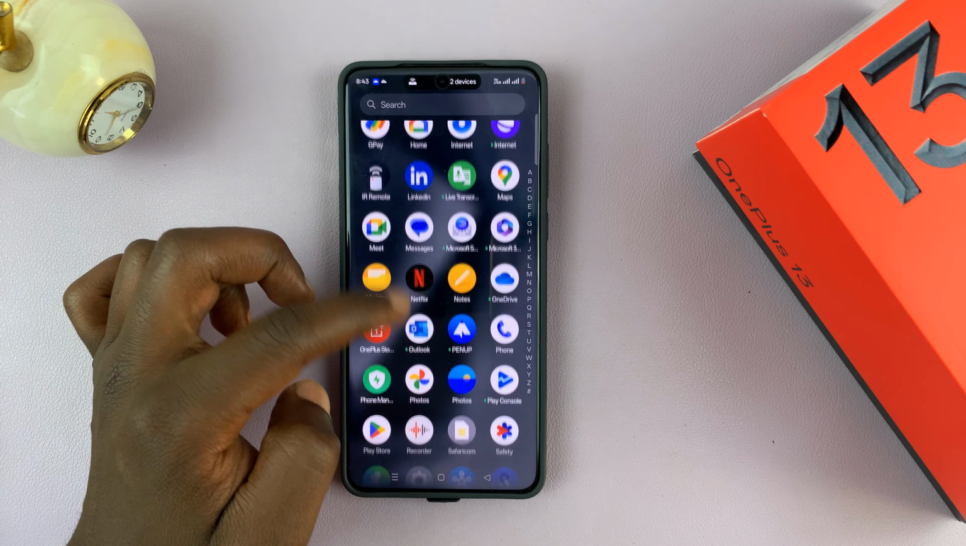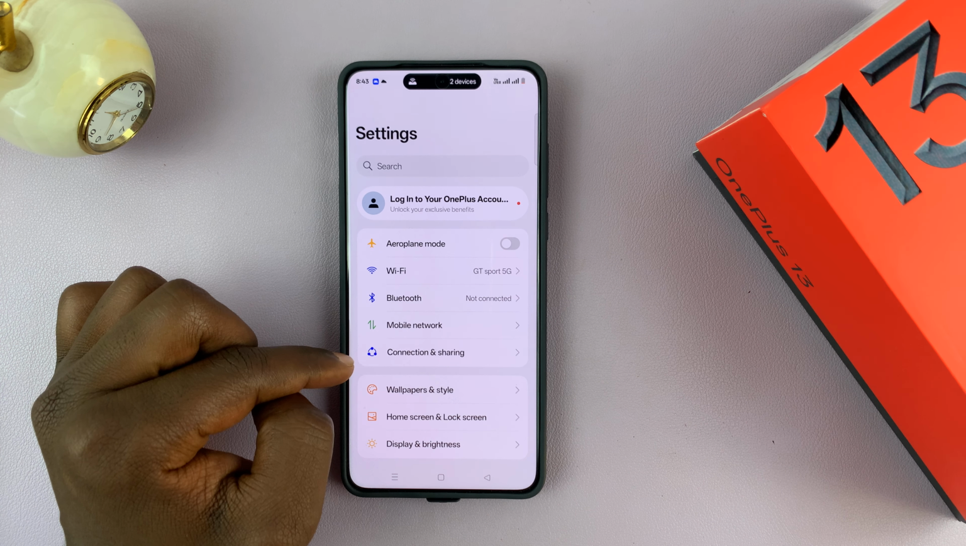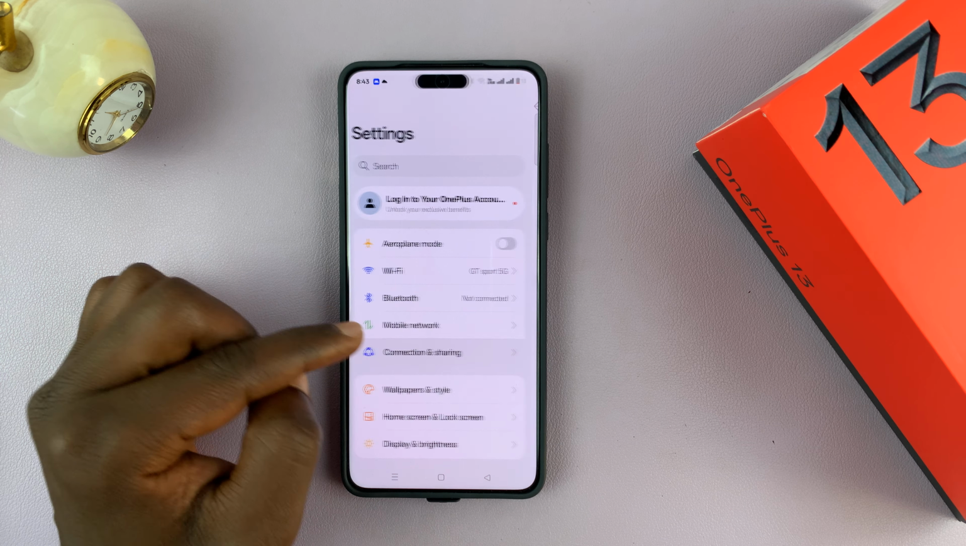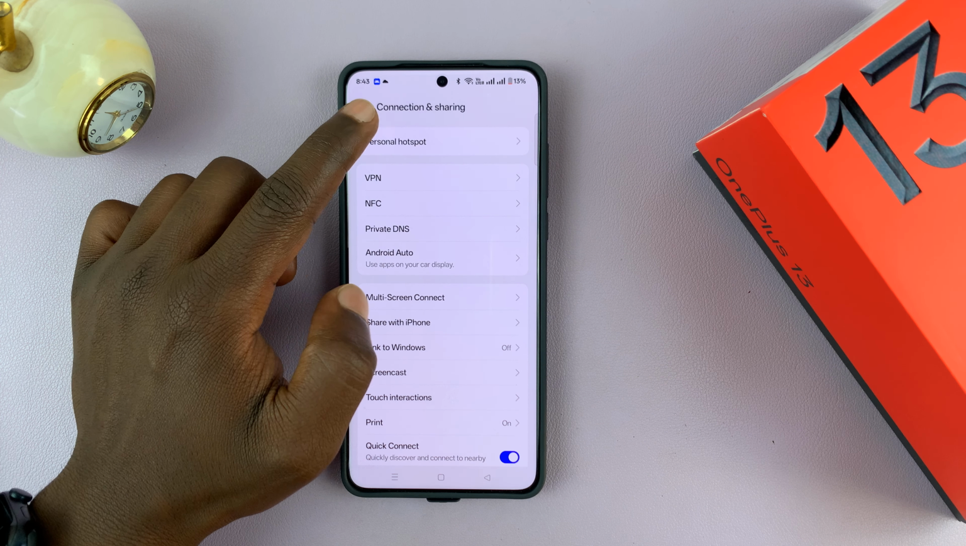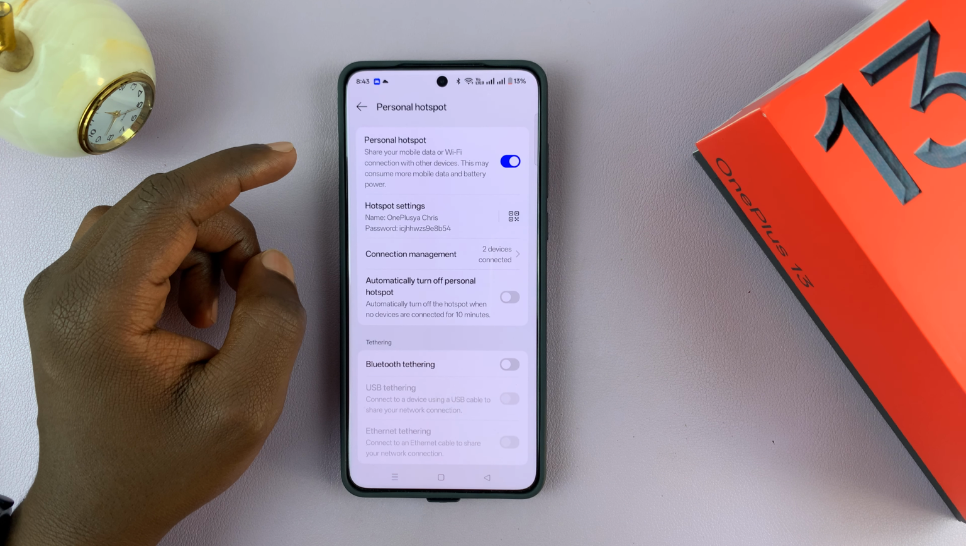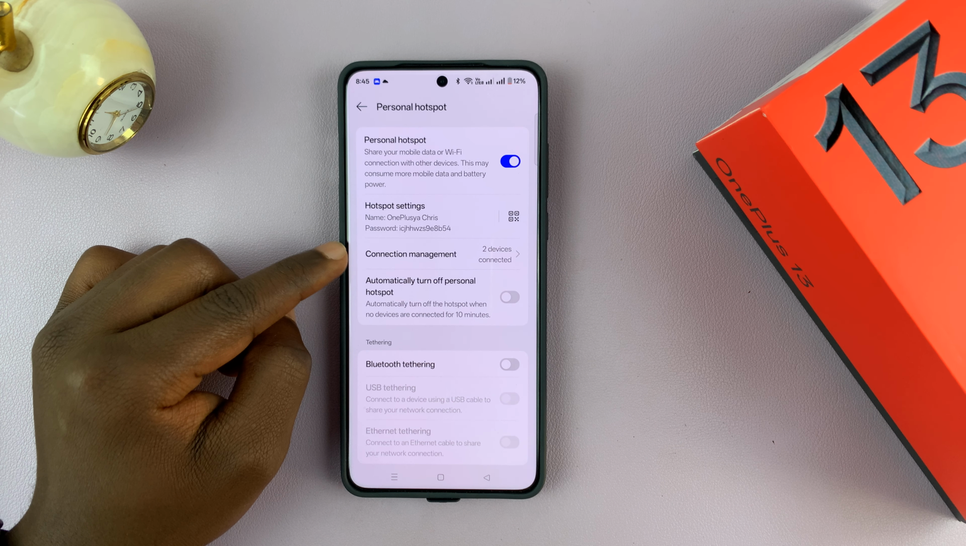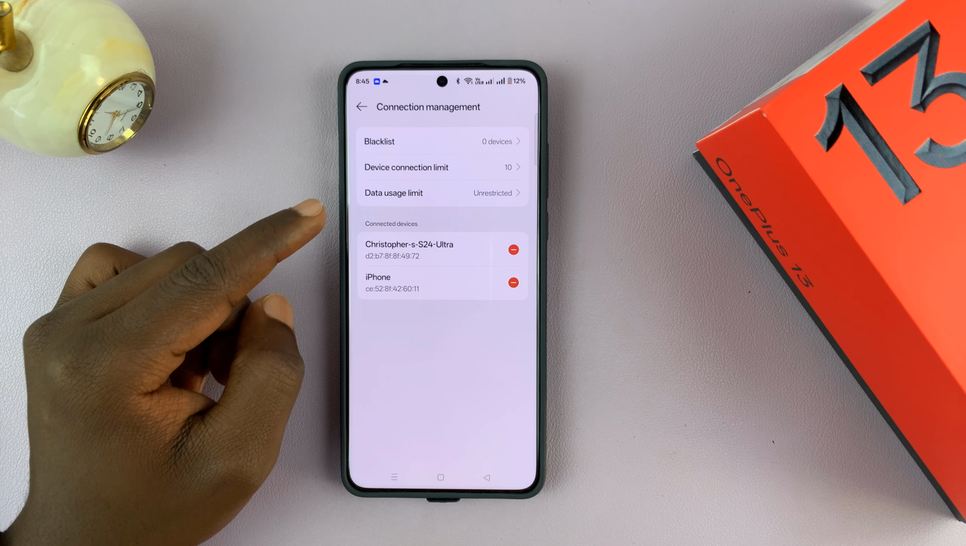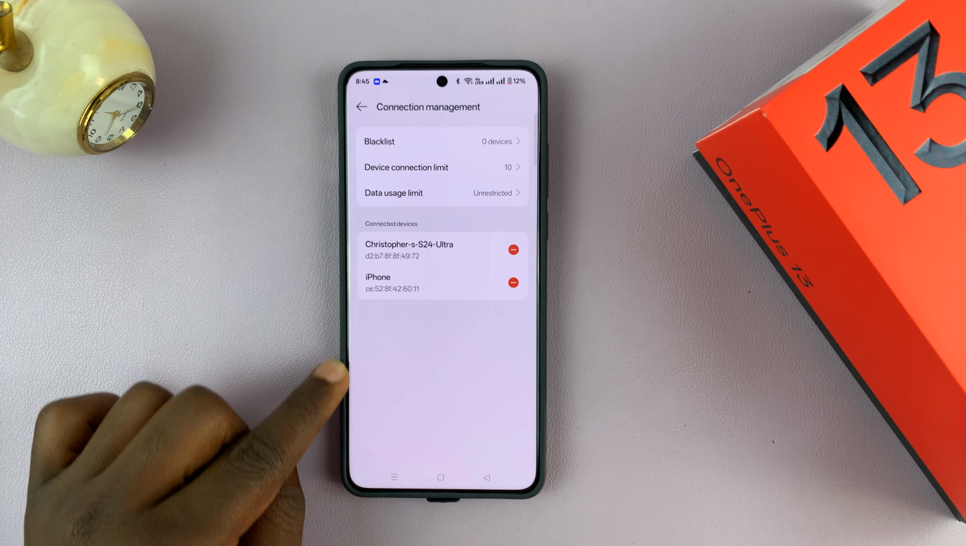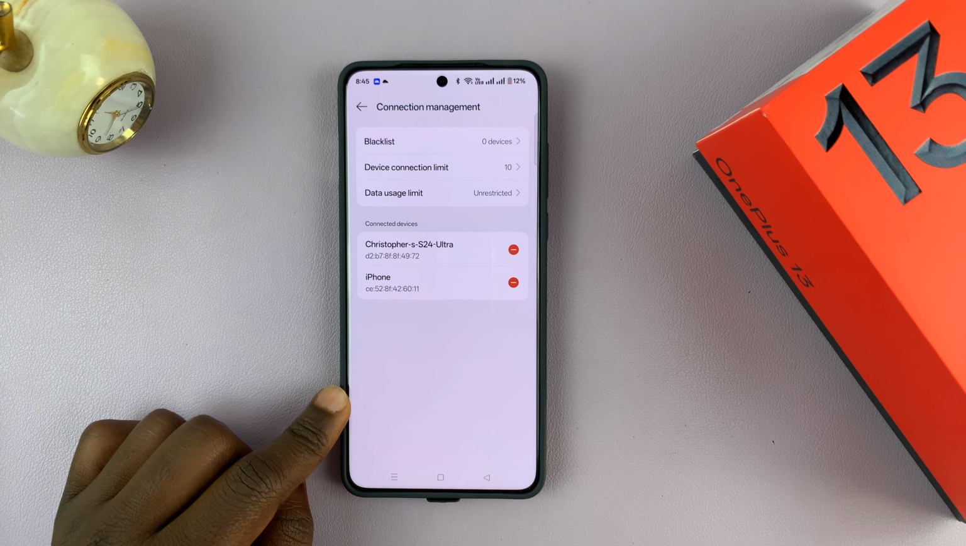So go to settings and then go to connection and sharing, tap on that, and then tap on personal hotspot. And then you should see connection management, tap on that. And first of all, this is going to be a list of all devices connected to your personal hotspot.